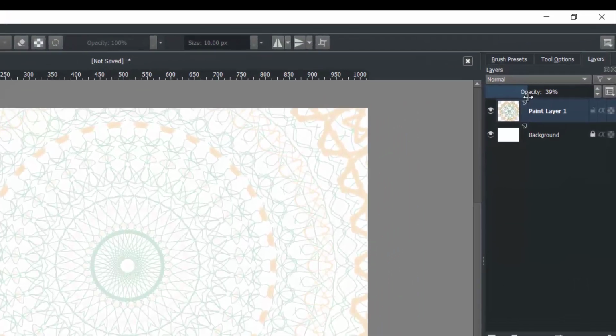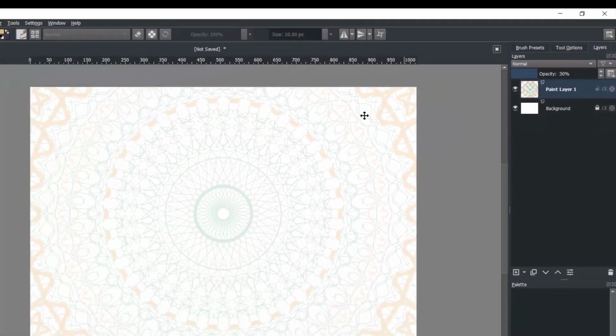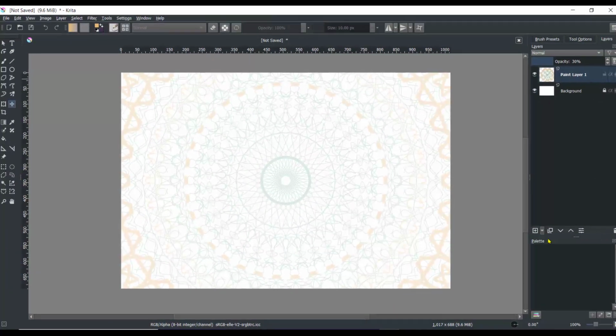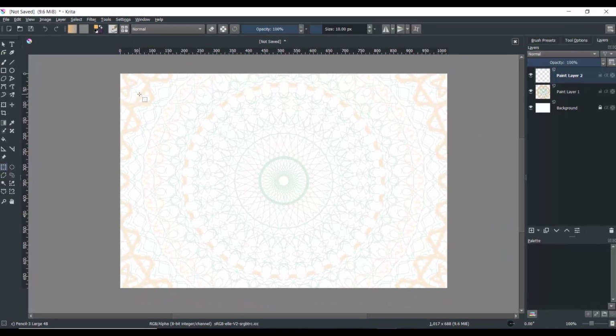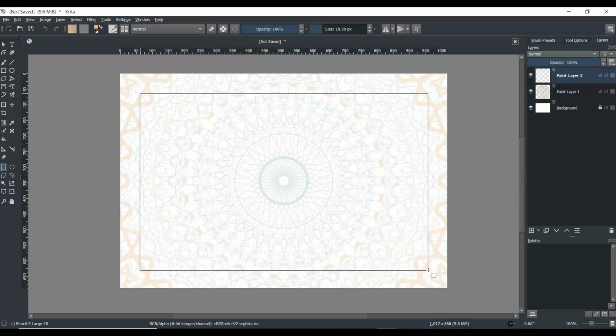Okay, so that's looking good, but we need to get the opacity way down. That's in the Layers tab in the top right hand corner, because otherwise the writing can't be seen. Let's just add another layer, and this time we're going to do the rectangle selection tool. So click and drag it, and we've created a rectangular selection.